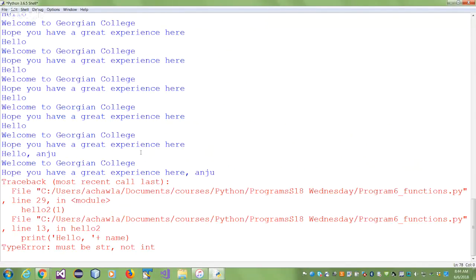Here, it tells us it must be a string and not a name. How did it guess that? Because Python is so loosely typed, I couldn't tell it, oh, I need a string. But how did it guess? Because when you said hello plus Anju, it said, oh, you have to concatenate a string with hello.